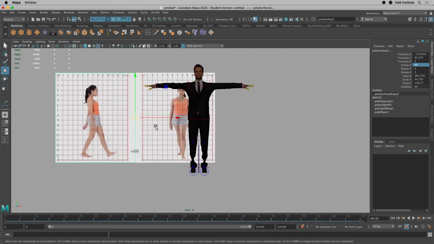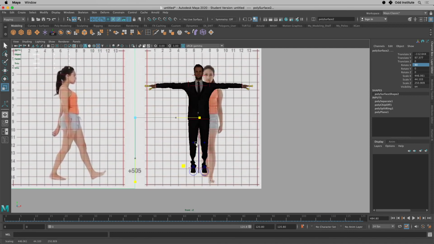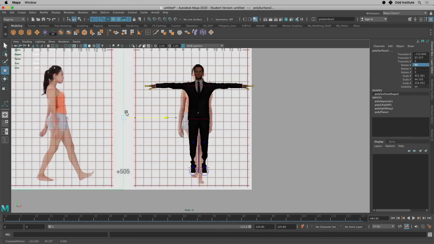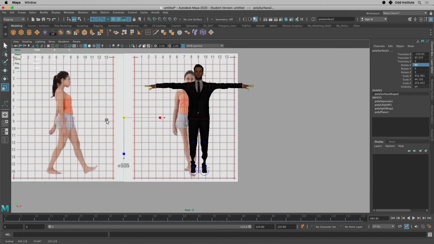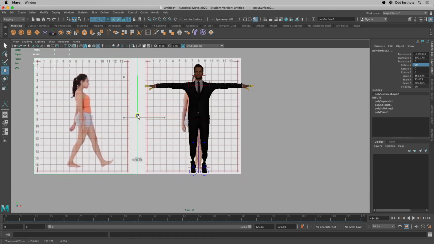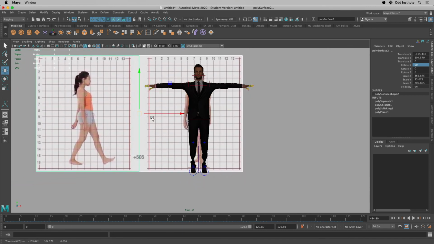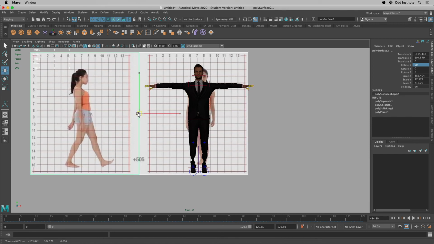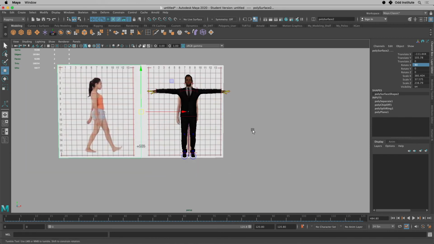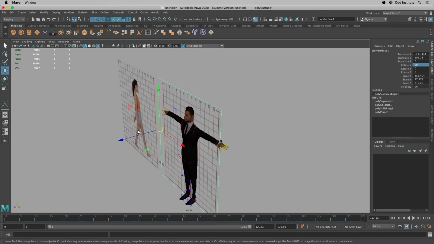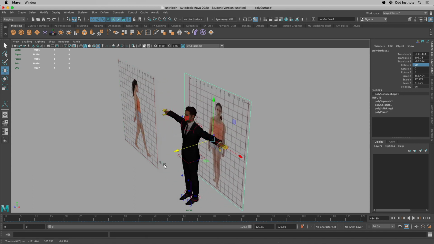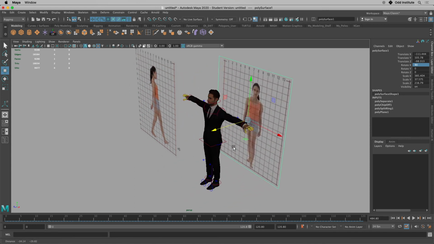This is still too small. Let's make it larger, something like that. Just the same way that we use references of model sheets, front and side views, to model our characters, now we use references to animate our characters. I'm going to say this one goes further back to about there. All right, so that's there.